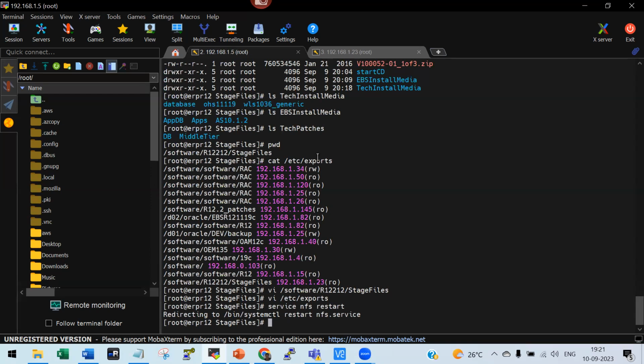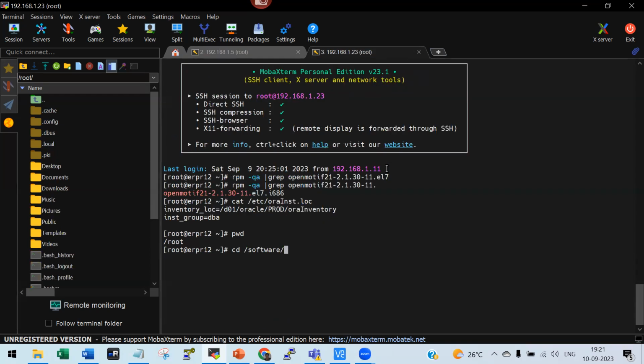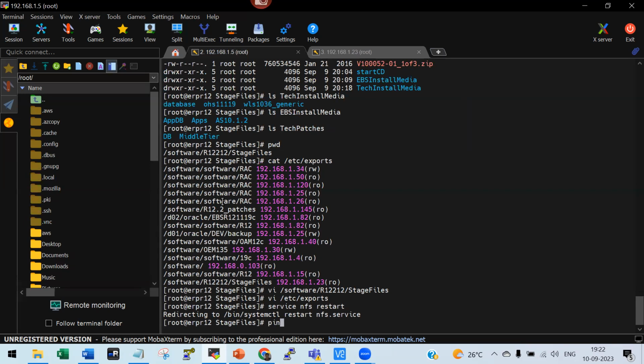Then you go to the guest machine and create a folder. For example, you want to create a folder called software R12.2. You just want to mount it. Because the permissions are already there, now you have to run mount 192.168.1.5. This is the IP address of this machine.